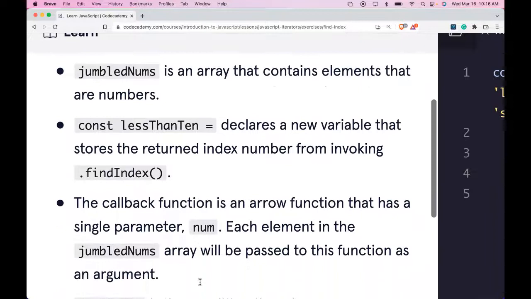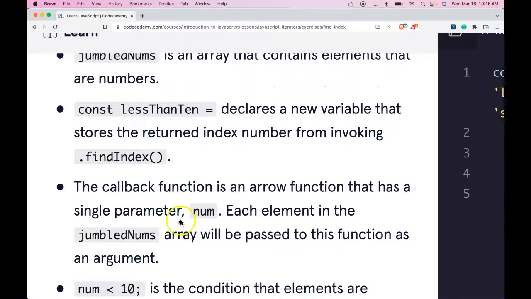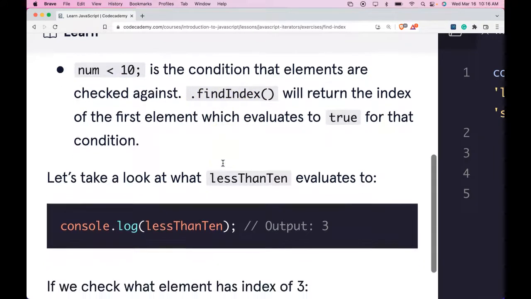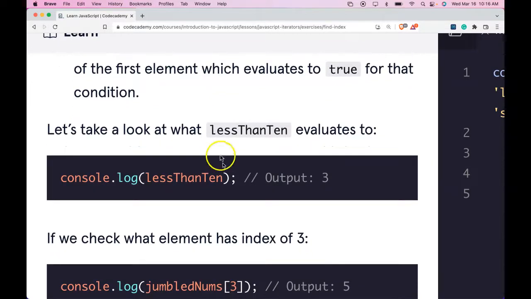The callback function is an arrow function that has a single parameter, num. Each element in the jumbledNums array will be passed to the function as an argument. num < 10 is a condition that elements are checked against. .findIndex will return the index of the first element which evaluates to true for that condition.